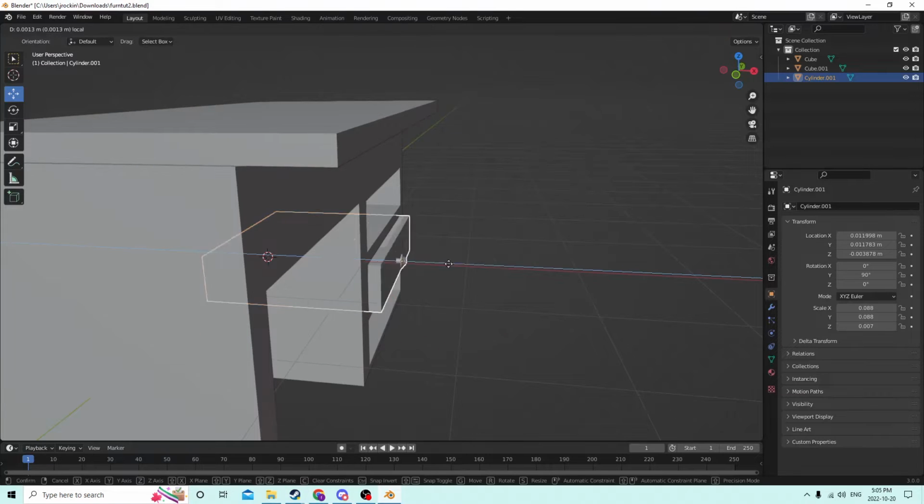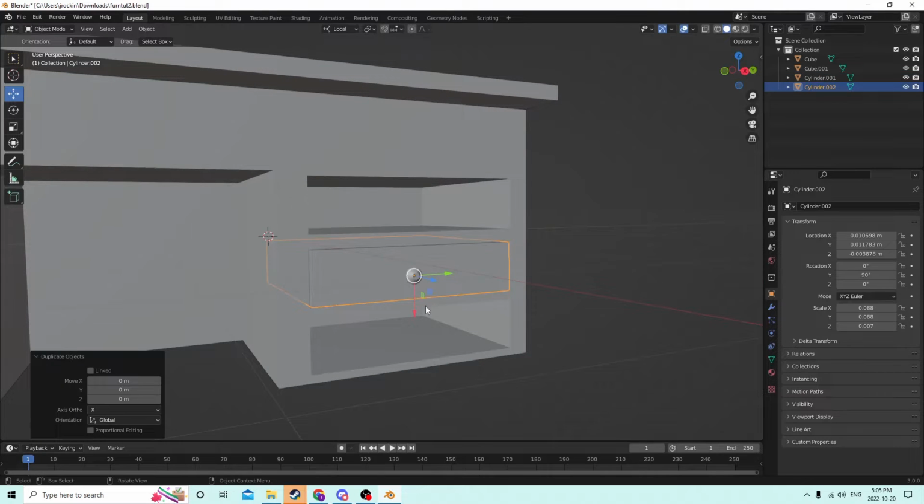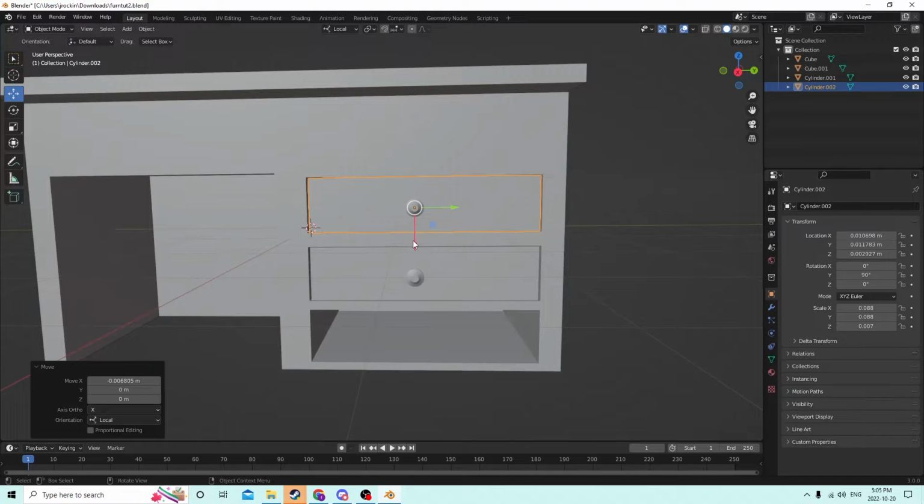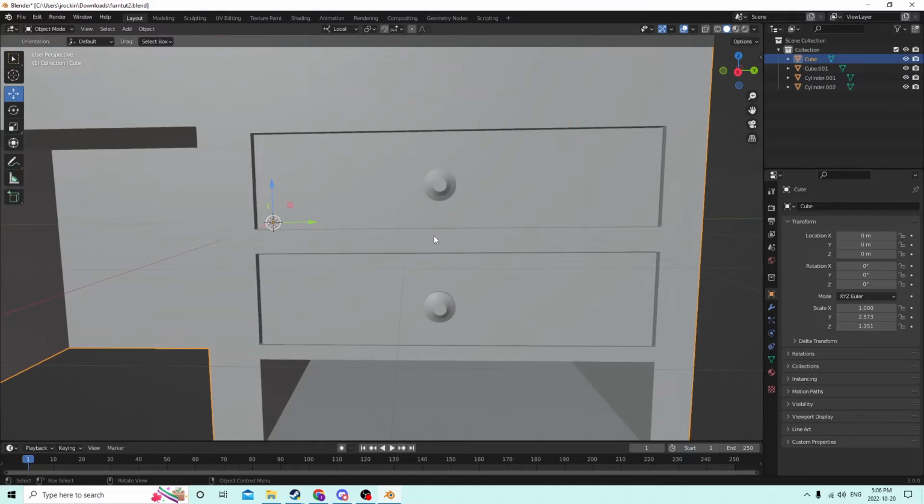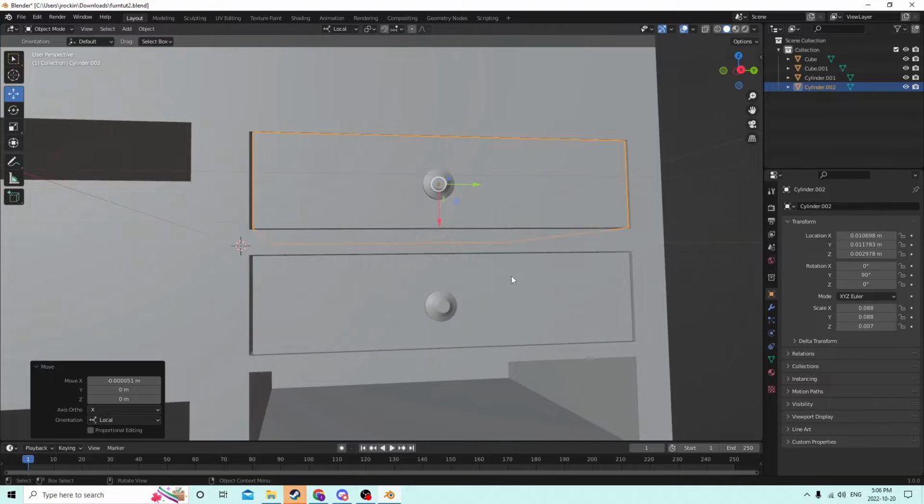Okay? This is now one unit pulled by the handle. Right click to put it back in place. Shift D, and we'll drag this one up. You should be able to tell when it's in place because you should see a slight gap all the way around it. And when you see a slight gap all the way around it, you are in place.